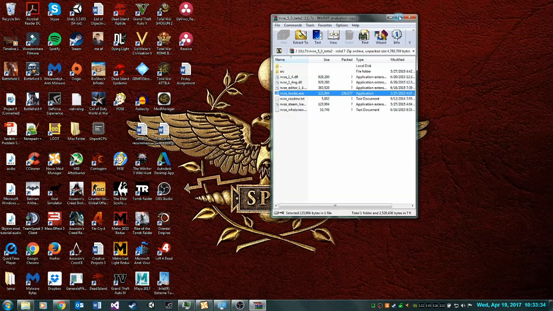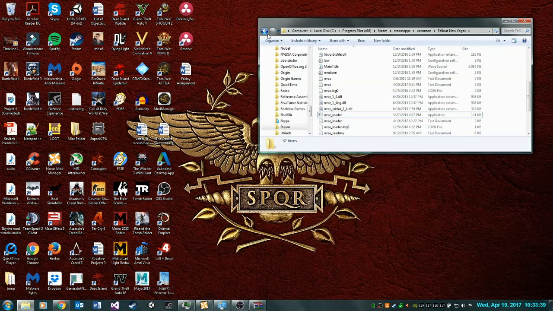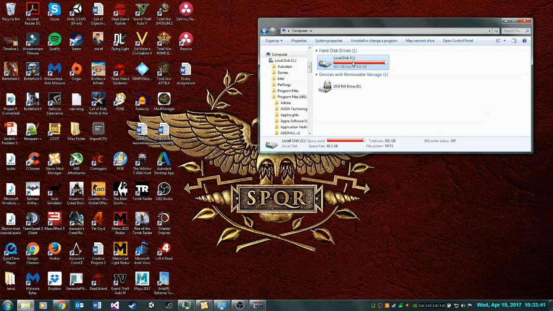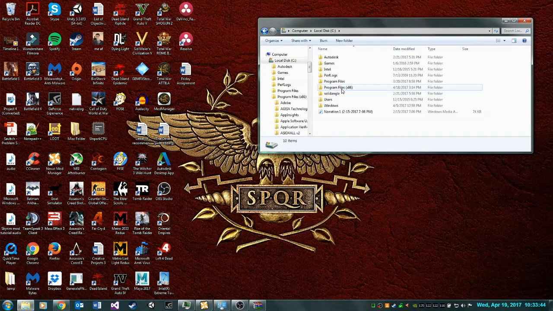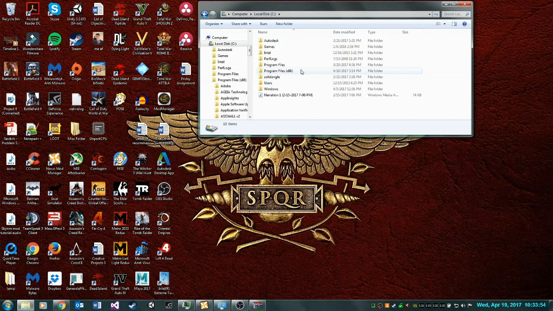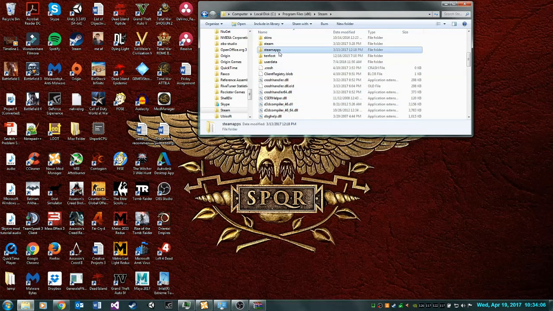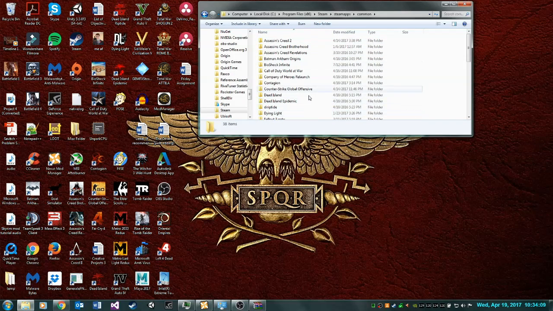So in order to get the loader into our game folder, it's actually fairly simple. If you're on Windows, like I am, you're going to go to Computer, Local Disk, and the default download destination for all of your Steam games is in Program Files (x86). If you have an external hard drive, I'm going to assume you know where your games are downloading to. But for those of us who just have the regular download, it's Program Files (x86). You click on that, and you go to Steam, Steamapps, Common, and this will be a list of all of the games that you have downloaded.